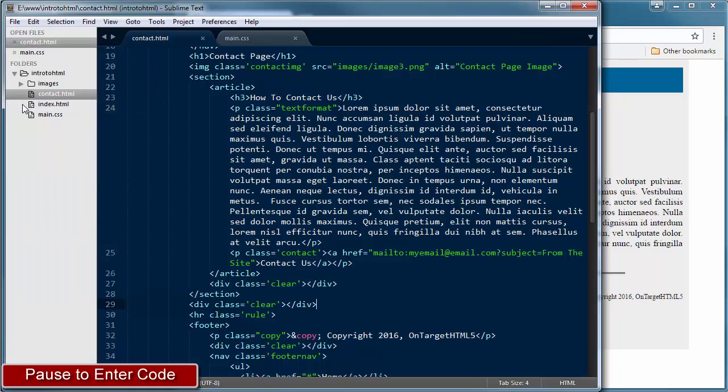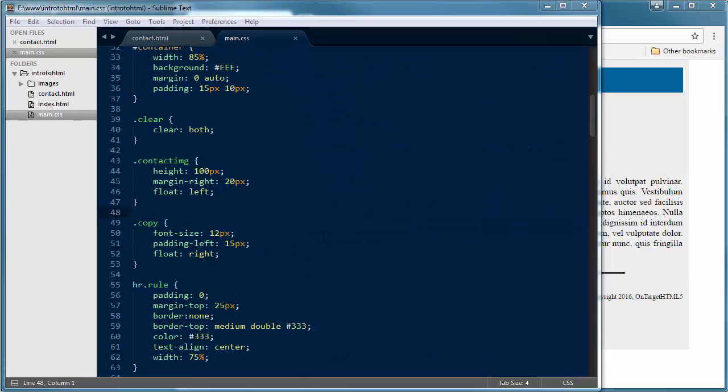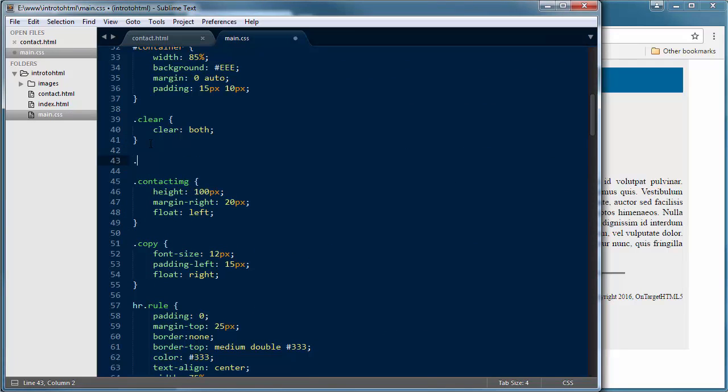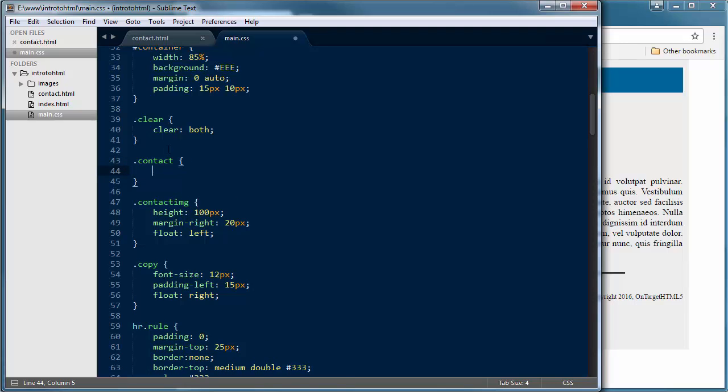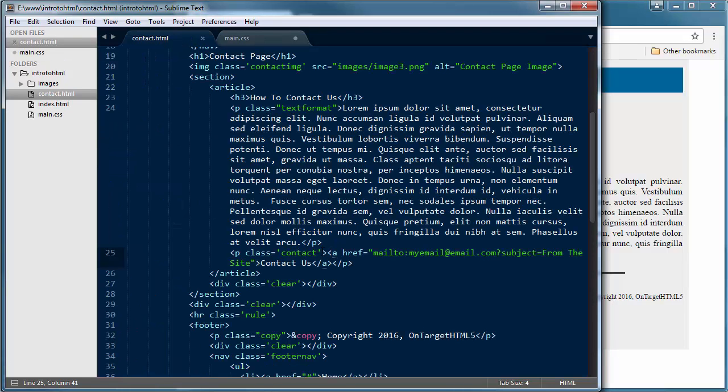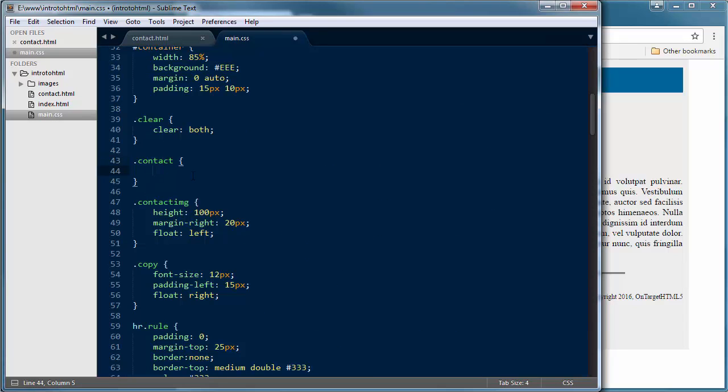Now what I want to do is go into my CSS because I actually want to style this class and style the anchor tag. So in my main.css file, I'm going to scroll down to contact and put it right under my clear. That'll be the first style that I want to set up. And remember, as we refer to the contact class, we're referring to this paragraph that we just set up with that link. Inside there, I just want to have text-align center. That's the only thing I need in there.